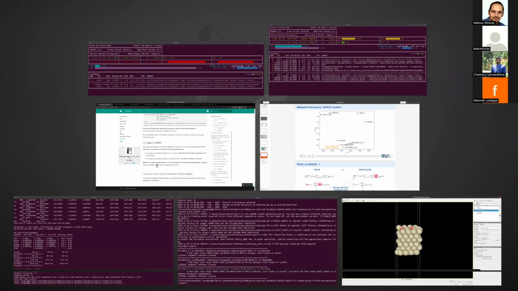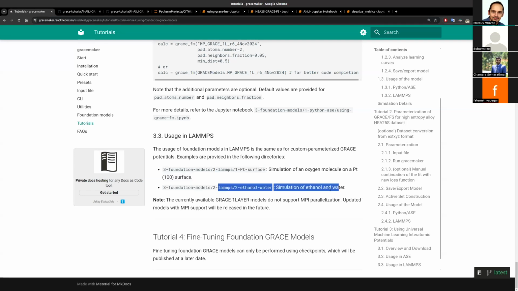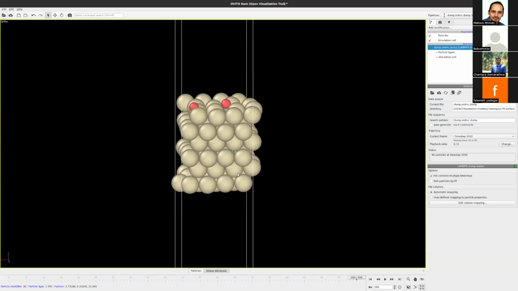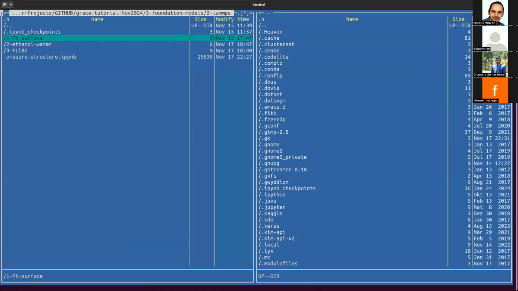Okay, second example. That was it for this example. The second example is the simulation of ethanol and water. For that, I would use a one-layer model.